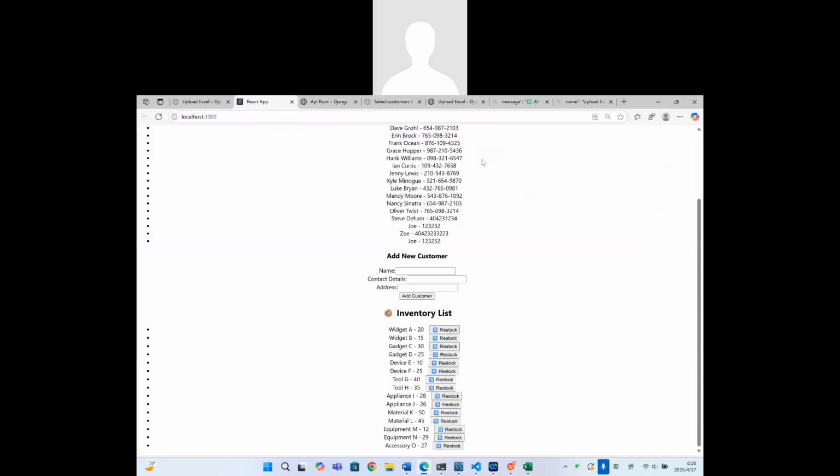For the technologies used, for the front end, we use the React.js JavaScript framework. Backend is the Django framework with Django REST framework for API development. Database is MySQL relational database management system. For Excel parsing, we use the Python Pandas library. For API communication, Axios, a JavaScript library for making HTTP requests.